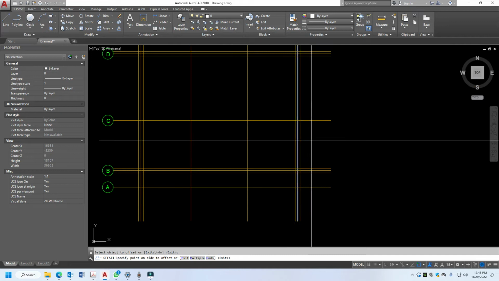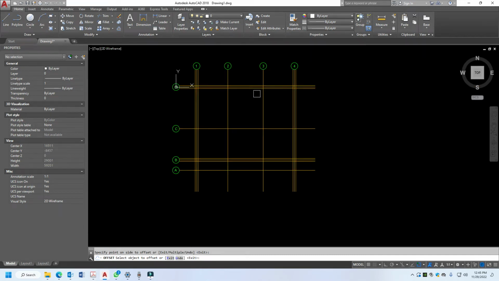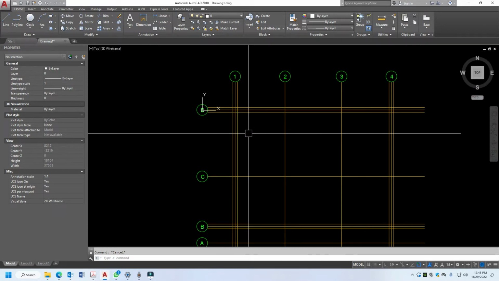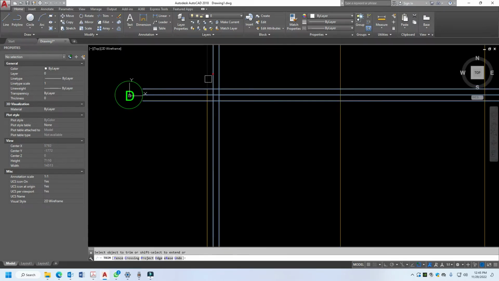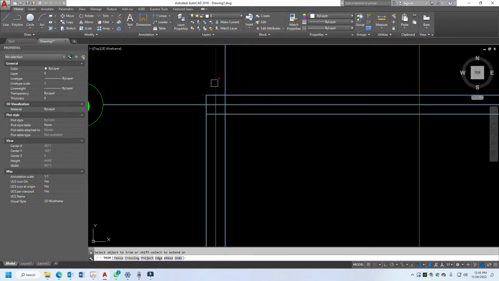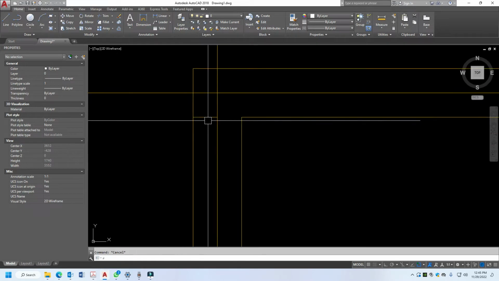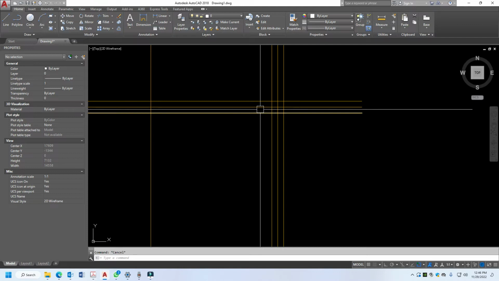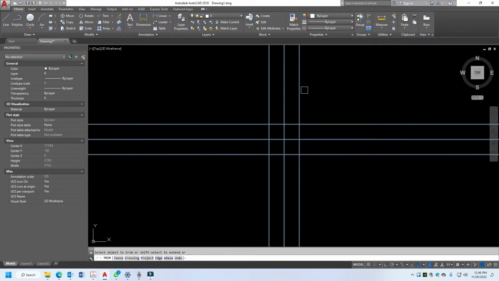Okay, yeah, so this is the first exterior wall. Then just trim it, just TR, then highlight, space, then click all the excess lines. E for delete, enter. So trim, highlight all, then click the excess lines.